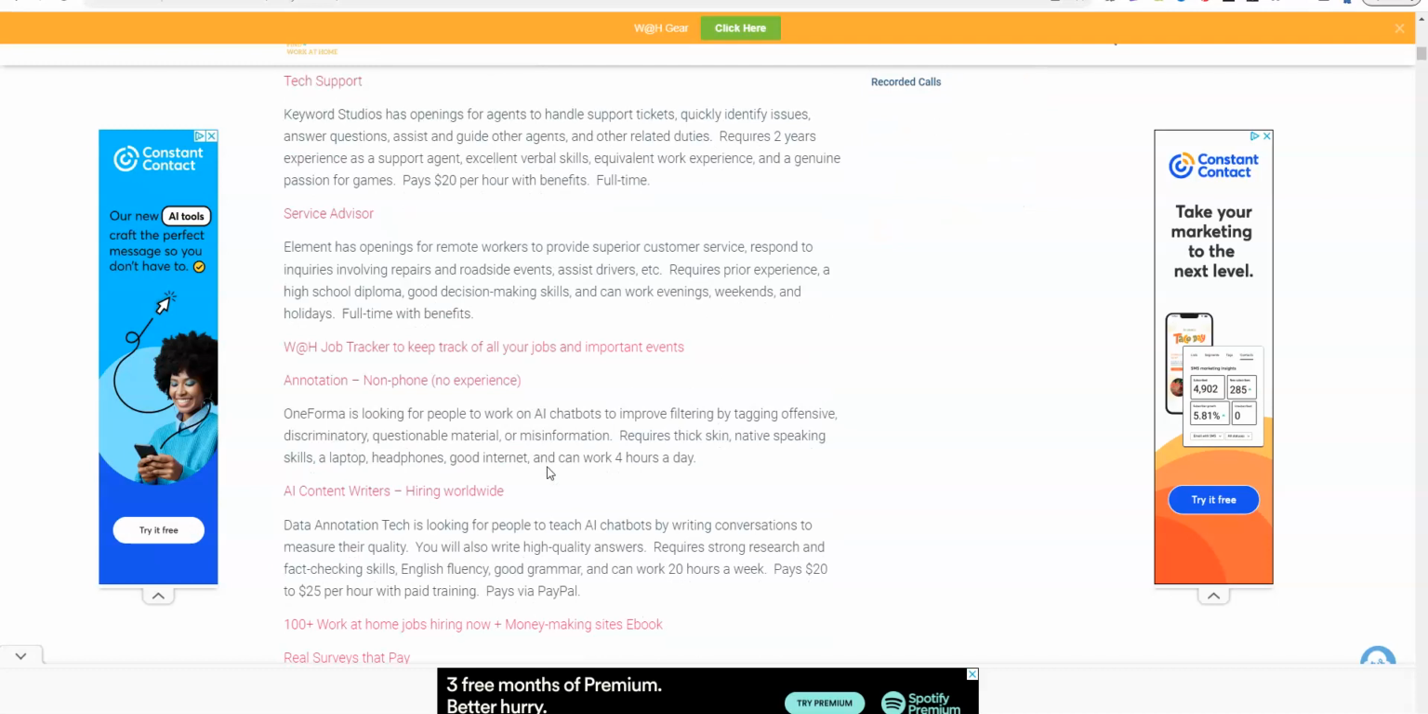One of the ones I wanted to share with you comes from one firm. They're looking for people to do annotation from home, non-phone, no experience. You're going to be working with AI chatbots to improve filtering. If you find any kind of offensive or questionable material, or misinformation, you're going to filter that out. You will need to have thick skin and be a native in your own language, whatever language that is that you speak. You need a laptop, headphones, good internet, and be able to work 4 hours a day. They're looking for people who speak English and lots of other languages. So if you're interested, make sure you apply online.